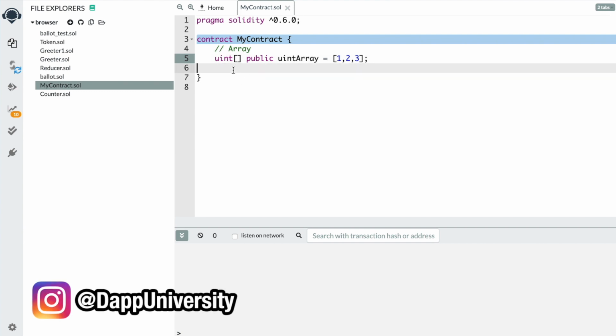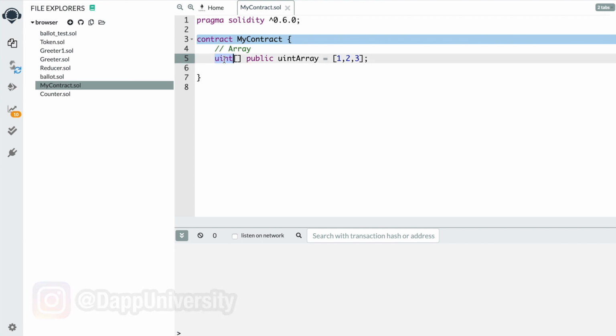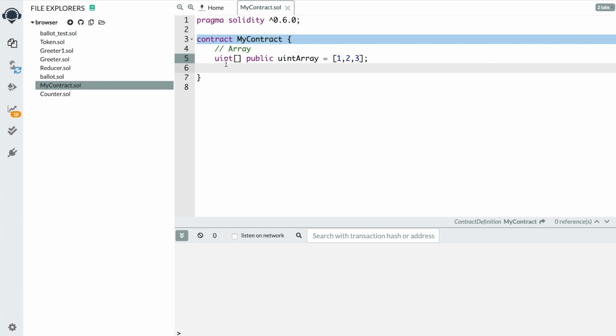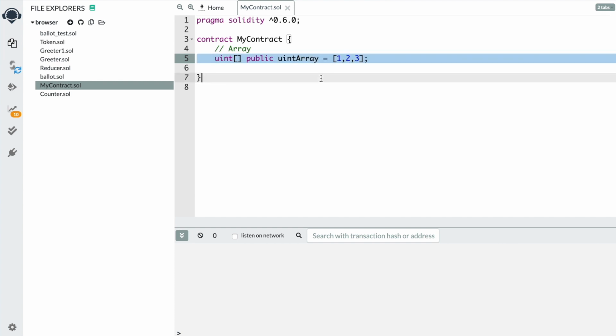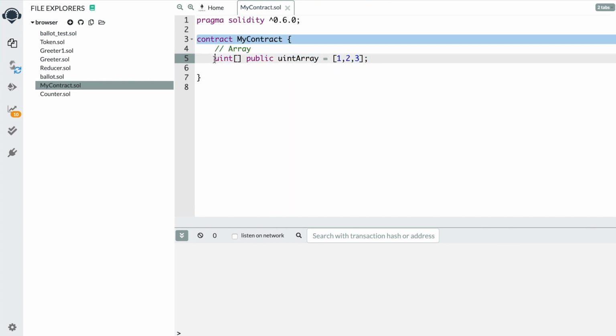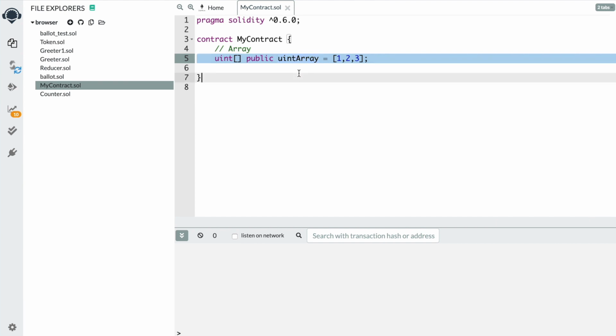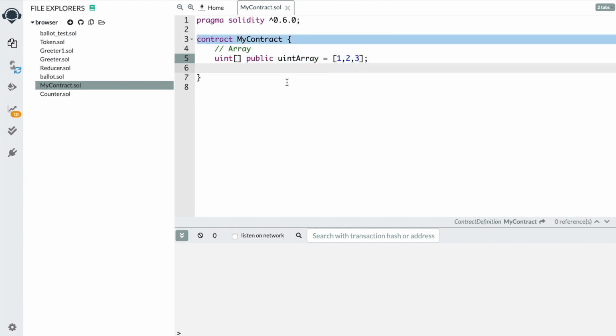So basically, arrays inside of Solidity have a very specific type inside of them. So in this case, this is an array of unsigned integers. So if you're not familiar with those, go ahead and check out that previous video where I talked about different data types. Basically, this is just an integer that can't be negative. And you know, we create an array of them like this, all right? We call it public so that we can read it outside the smart contract, and then we give it the variable name of uintArray, right? Just an array of unsigned integers.